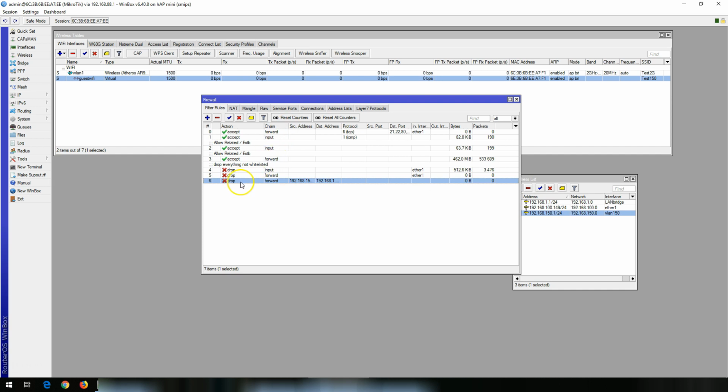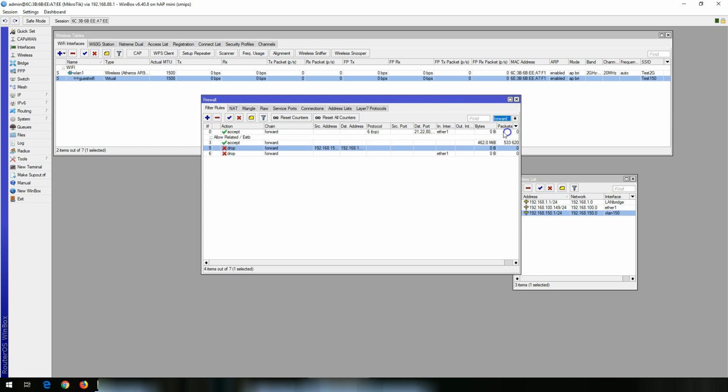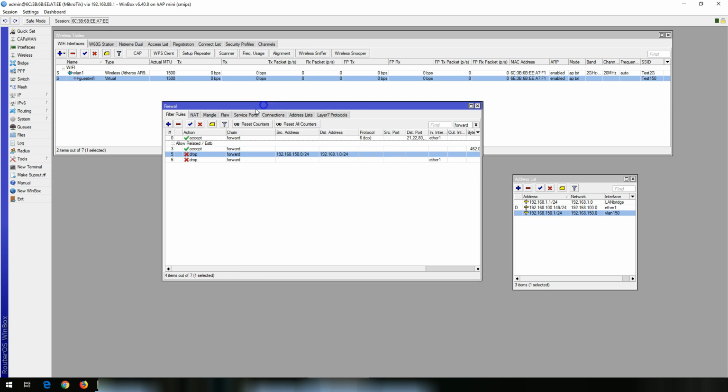So we're going to go ahead and drag this rule above the last forward rule. And in the forward chain, we see that this rule right here, coming from the 150 network to the 1 dot network, is dropping any of those packets. And now your guest network is firewalled away from your primary network. But they can still access the internet just fine.